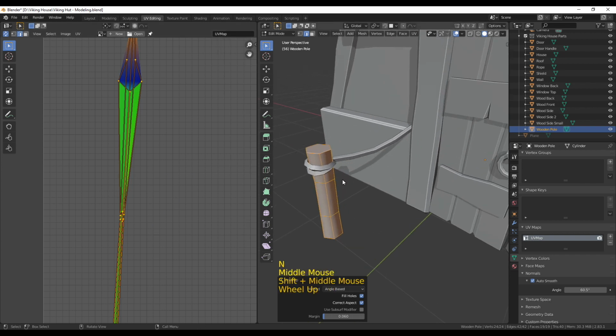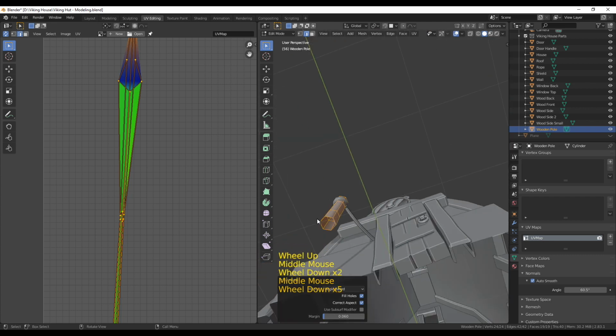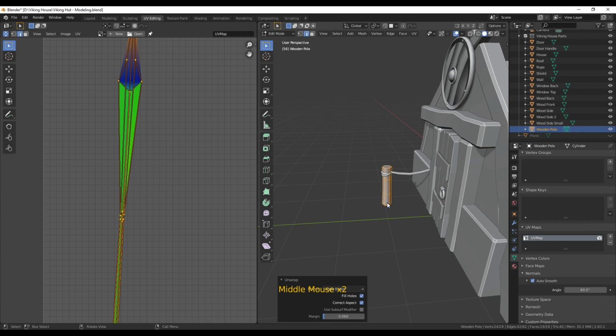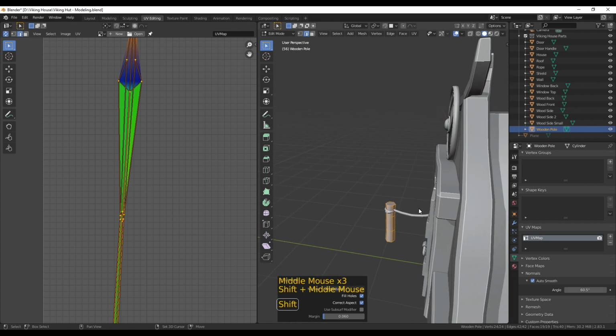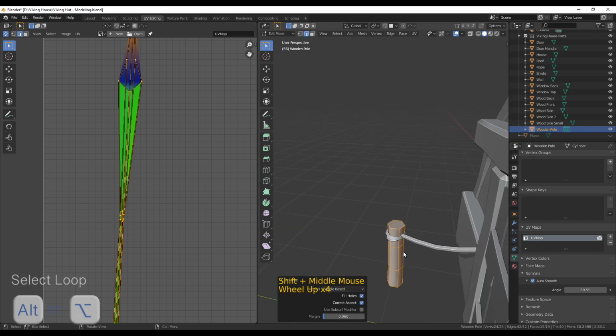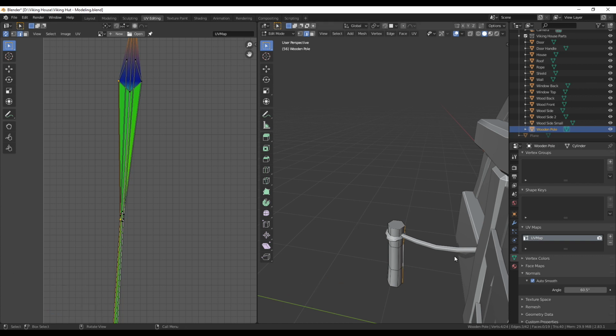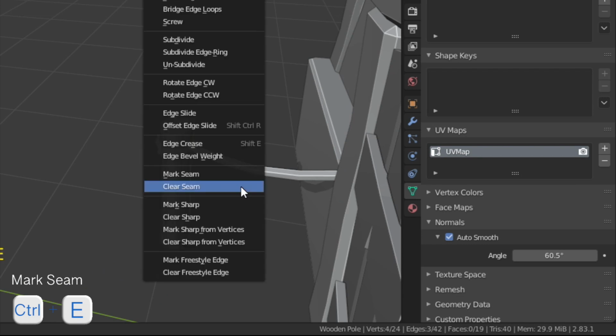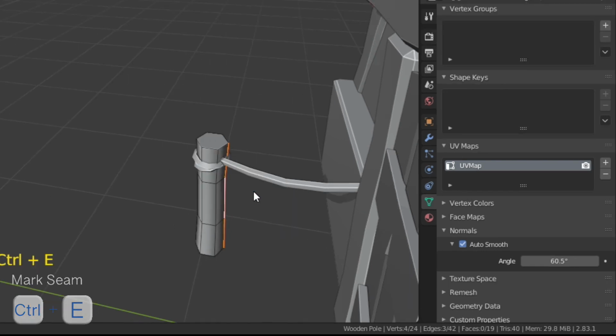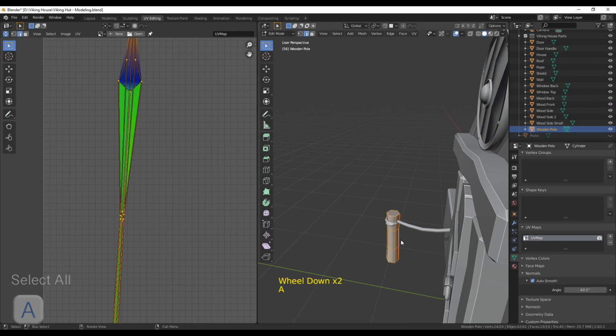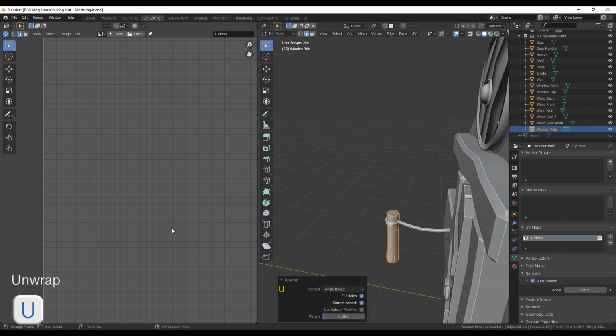So, let's see. There's no face at the bottom, that's already great. And now we have to slice it up. This one line here is always pointing back to the house, so no one is really going to see that. So we can press Ctrl E and say mark seam. Now we can select it all with A, U, and unwrap.